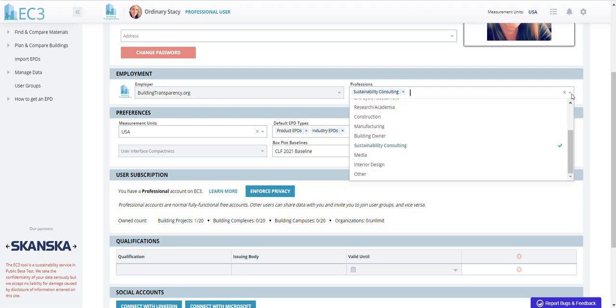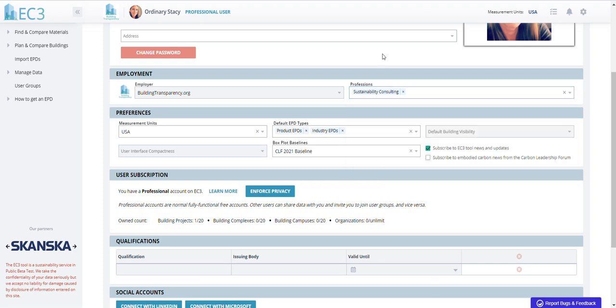You'll see for the profession, it's just a drop-down menu where you can pick one or more professions in terms of the work that you do. And then under employer, you can just type in your employer and search for it to see if it's been established in the tool. If it hasn't, you can actually establish your organization or your company by inputting it into this bar right here.